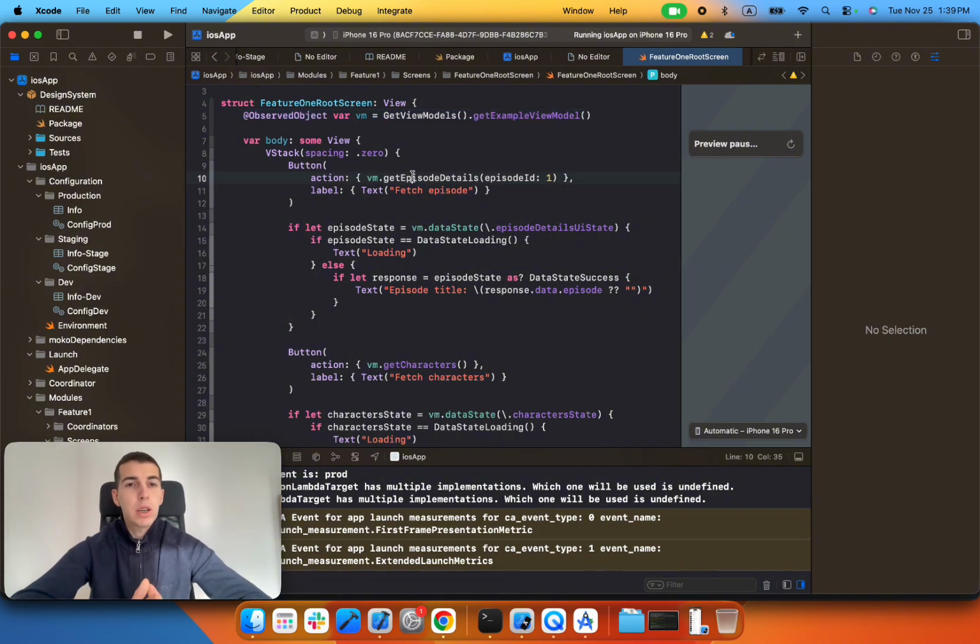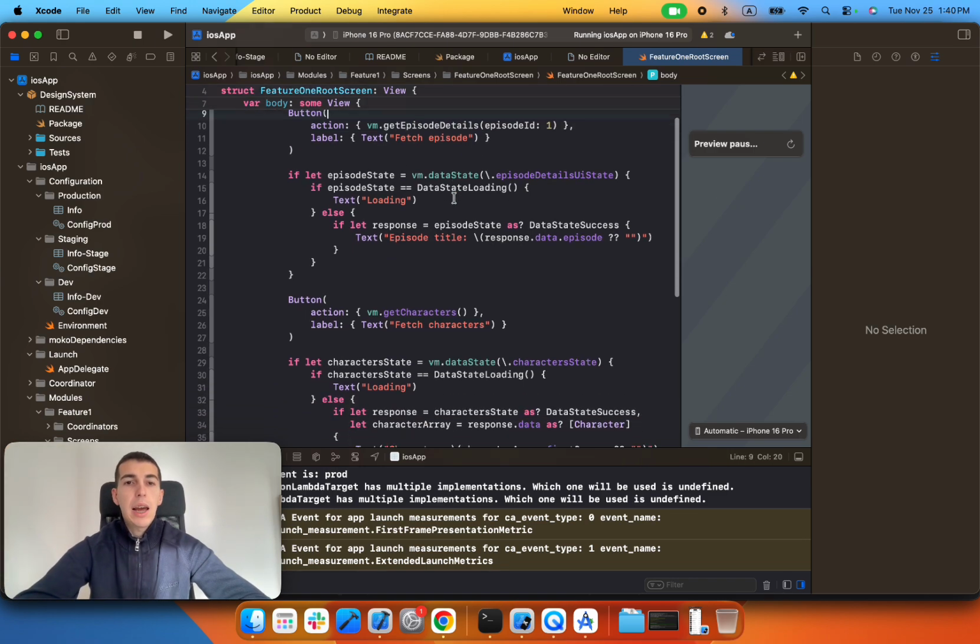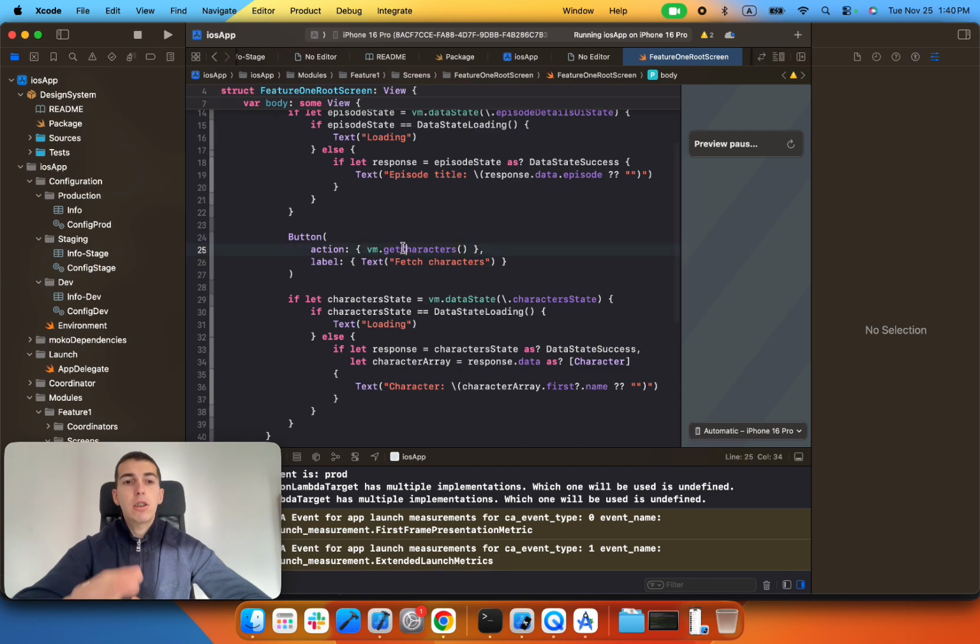And there is no view model on the iOS side. Everything is being communicated only to the shared view model. We are getting the episode details for the episode ID of 1. And also we are fetching the characters by calling viewModel.getCharacters function. And this is the most powerful thing about Kotlin Multiplatform.